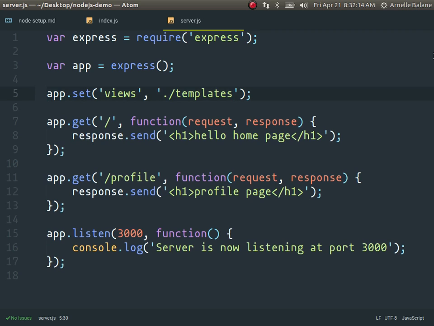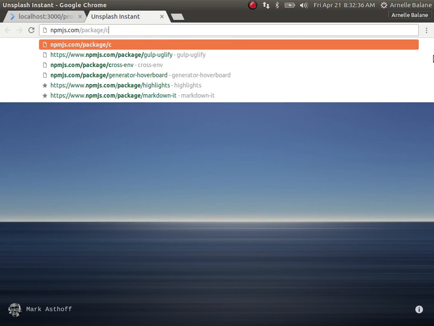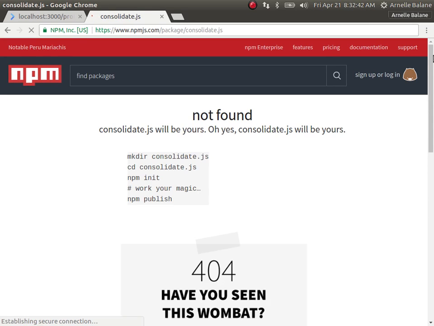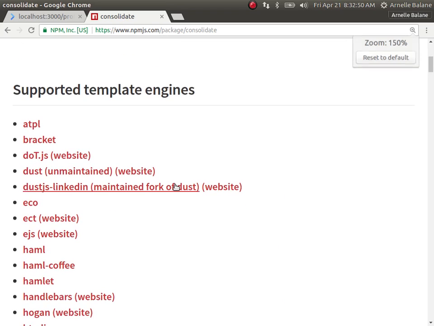And then another thing that Express needs to know is what it will use to render the templates. In the JavaScript ecosystem, there are a lot of templating engines available. So we'll take a look at a list.